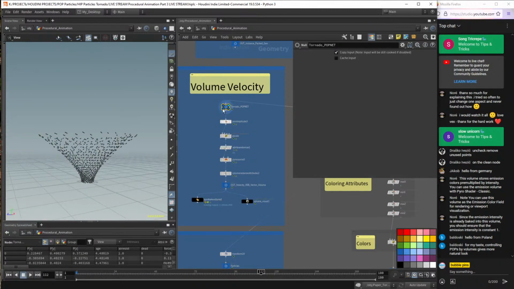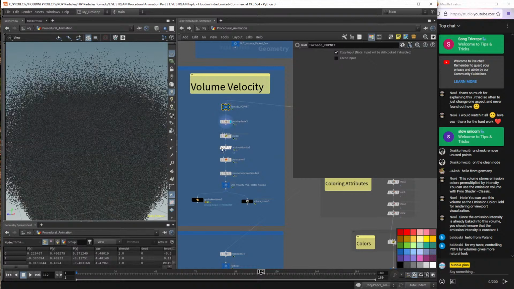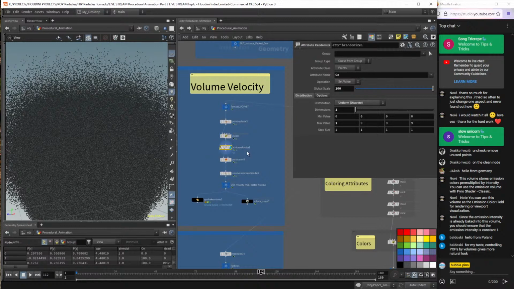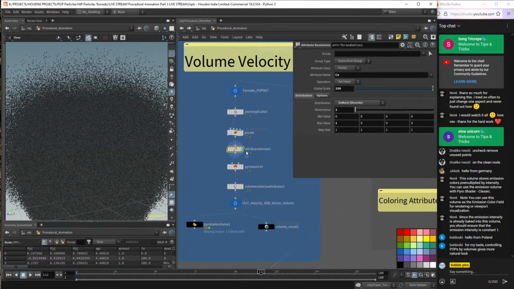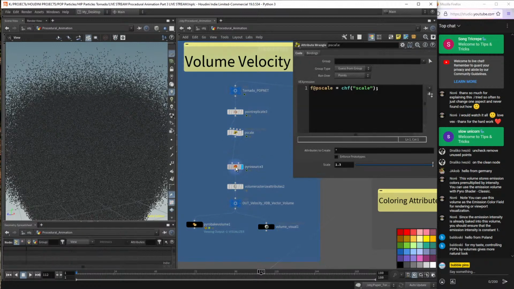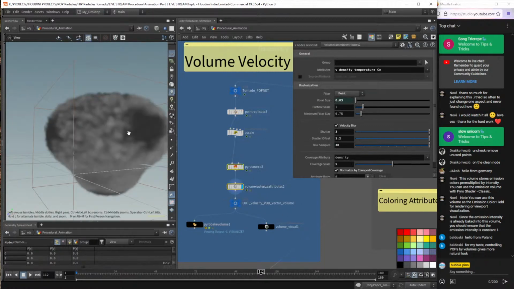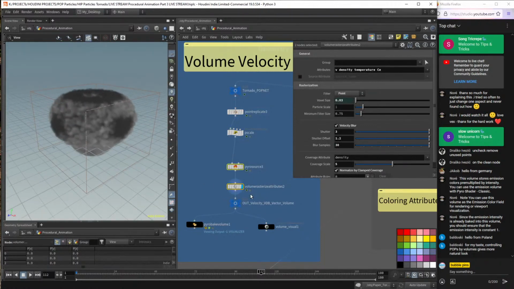You see here the point replicate to make it bigger, the P scale to control the size, volume, attribute, randomize. Oh, this was me just playing around with the emission. Let me just delete that. That was not planned. Pyro source and the volume rasterize attribute here. That turns it into a volume. So we got our volume here.